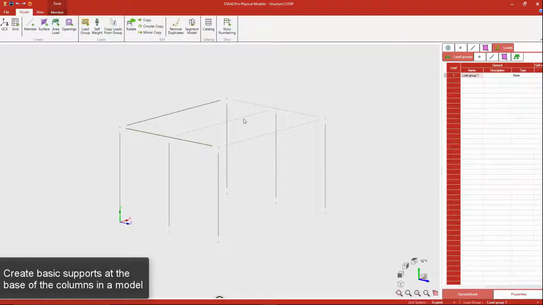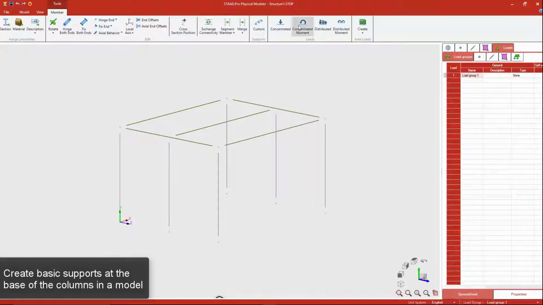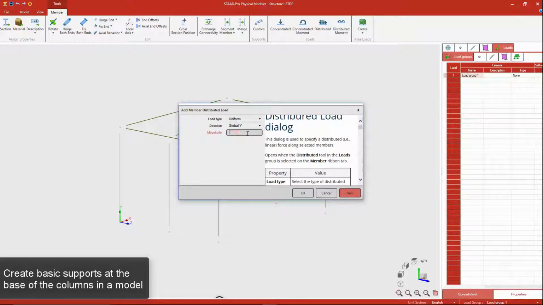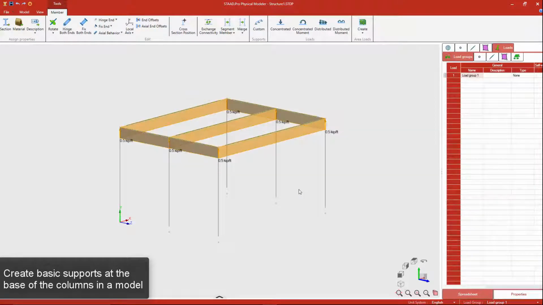If I select a series of beams holding down the control key on the keyboard, I can then go to my members and add, say for example, a concentrated or a distributed load, a uniform load in the vertical direction, and 0.5 kips, and there you can see all of those have been actually assigned in the wrong direction.